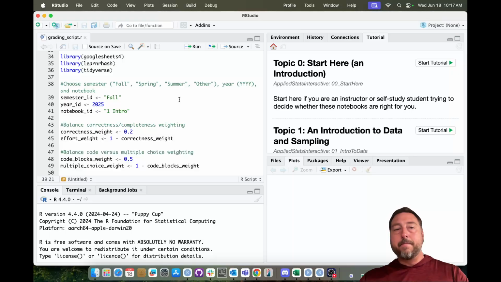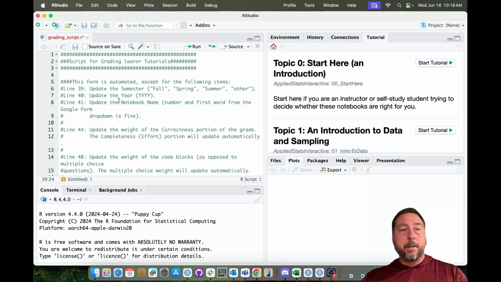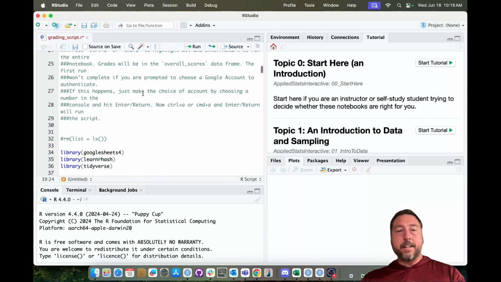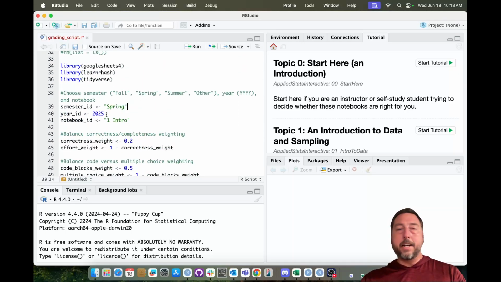I've dropped some fabricated student data into spring 2025, and I've used the random names package to generate some random student names along with that data. This way we have just some fabricated scores that we can take a look at once we run the grading script. So back up to the top in line 40, we're going to update the year. I'm going to leave this as 2025, but as years go on, you'll change that.